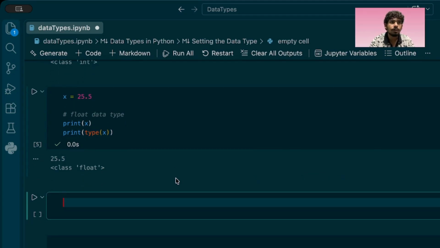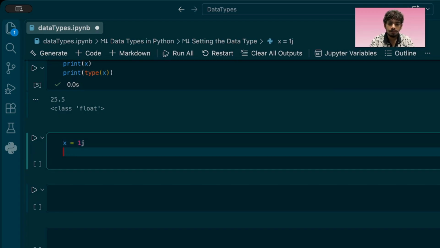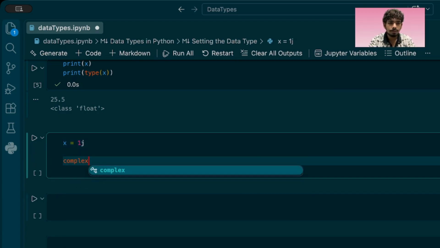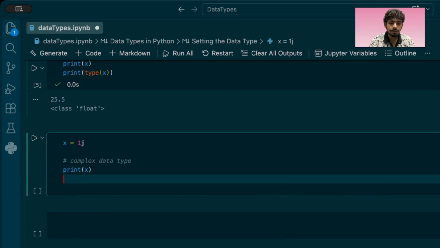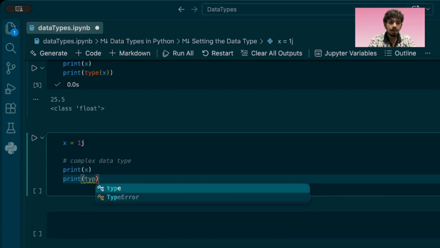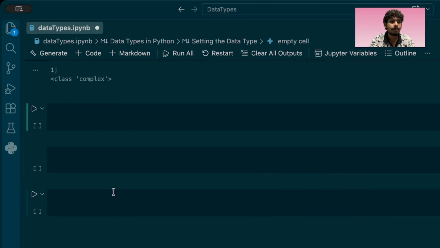Let's move to the next example, which will be the complex data type, like any number and then j. This will be the complex data type. Now we are printing x and printing the type of x. Yes, so it's class complex.